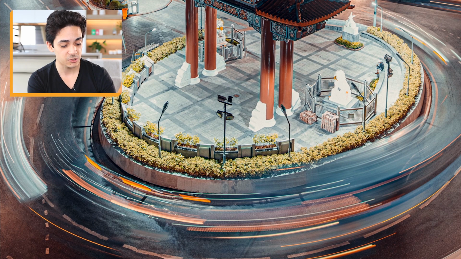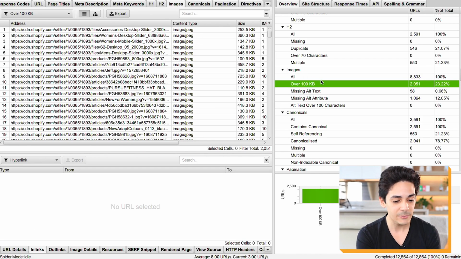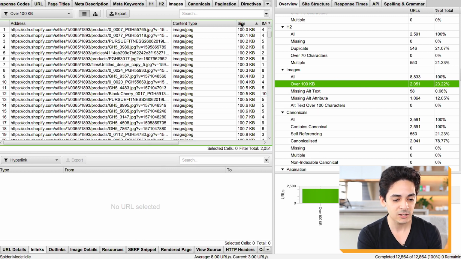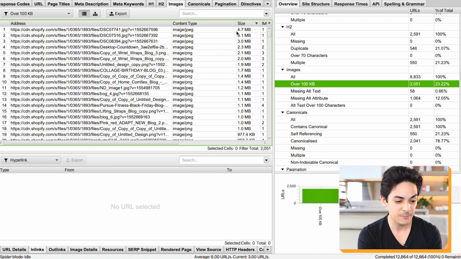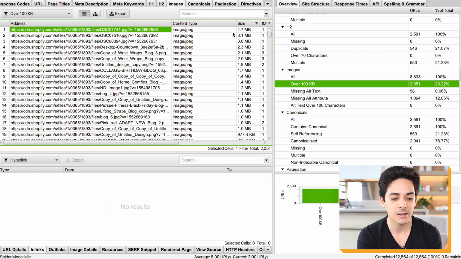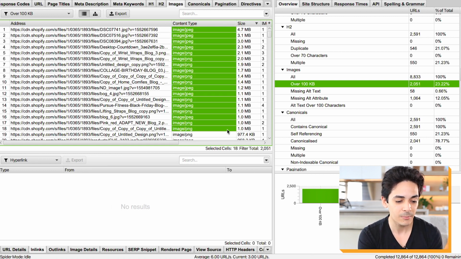Okay, so here's what you do. You go into Screaming Frog, under the images section, they have this over 100 kilobytes. Now you can change the setting if you like, but this is just a quick indicator to look at. You can also filter this and do the opposite. Say, this image right here is 4.7 megabytes, right? All of these here are over a megabyte. It's too big. It is just frankly too big.